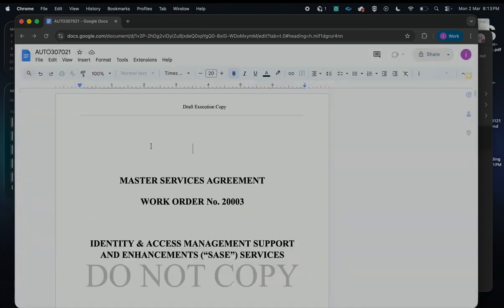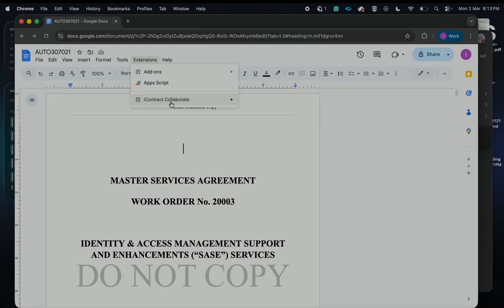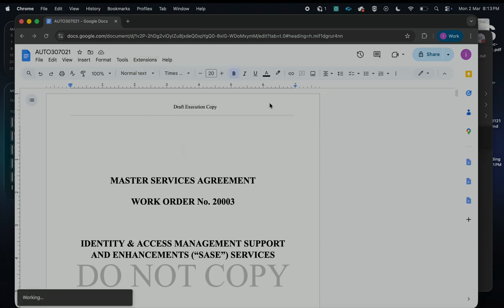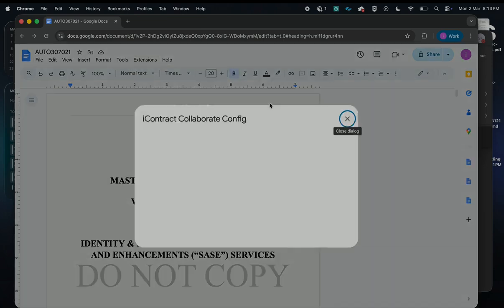Once the installation is complete, you'll find the app under the Extensions menu. Go ahead and launch iContract Collaborate. The first time you launch the app, you'll see the Config Selector screen. Here, you'll need to choose the appropriate application configuration file.